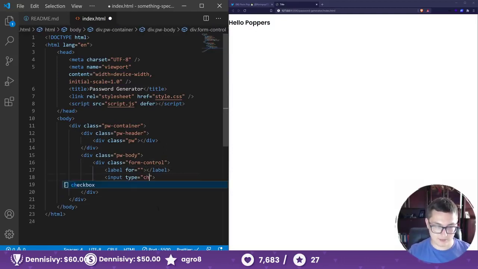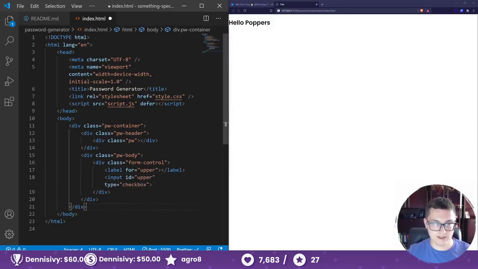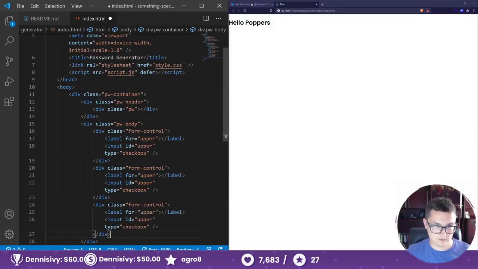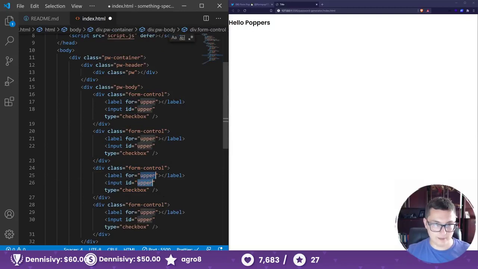This needs to be type checkbox. And this will be, the first one will be upper, like that. Okay. Upper, lower, oops, this one. Lower, number, and symbol.